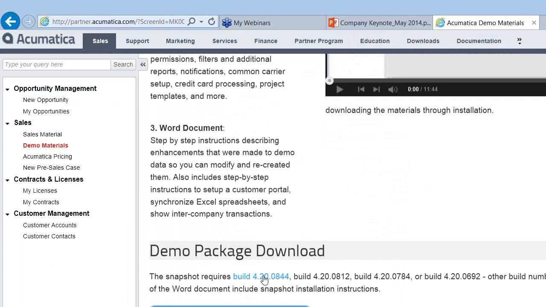You need build 4.20.80844, okay, or one of these builds, because otherwise the data will not import. And because this is the latest build, 844, there's a link there with one click that you can go ahead and download that build and get that installed.